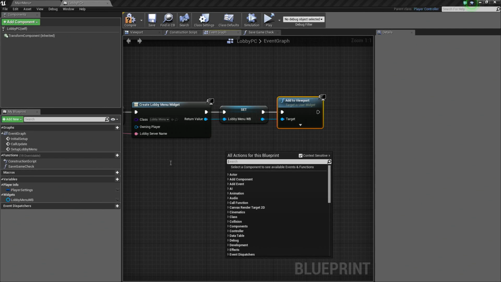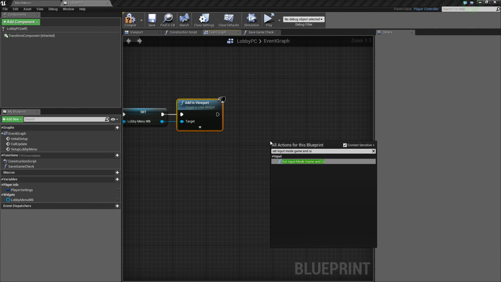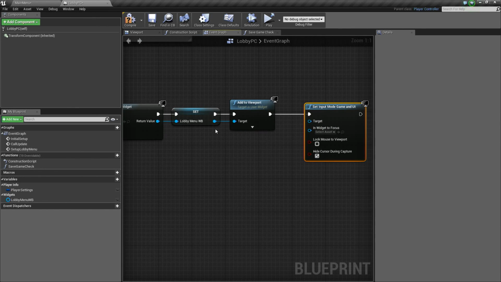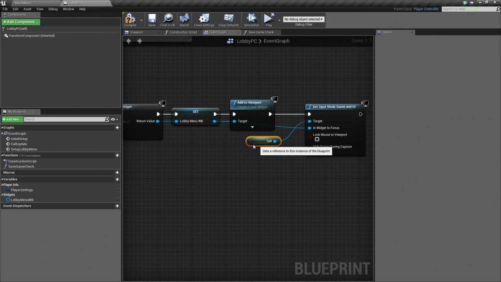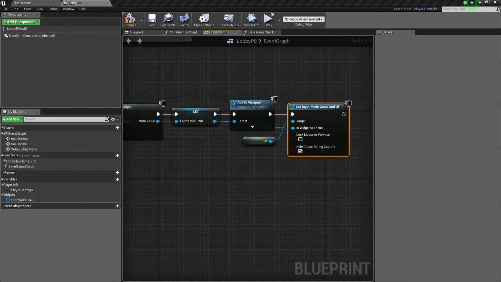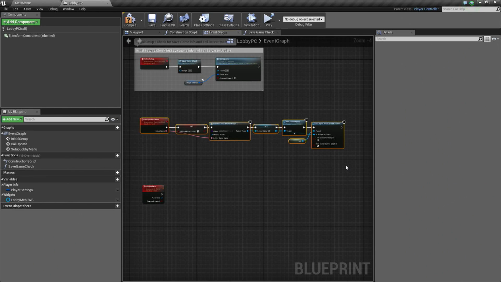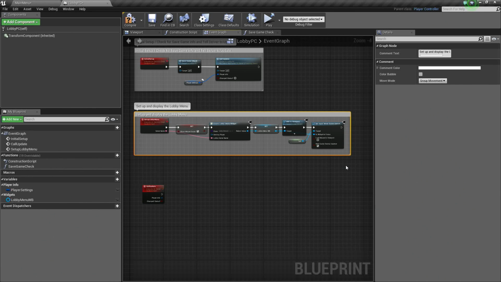And then the other thing that we're going to do is, let's right click and say set input mode game and UI. So we have game and UI input, and we'll specify the widget that we're going to focus on. So let's connect this up. The widget we're going to focus on is going to be our lobby menu. Target is going to be self. So we can drag off this and say self. And that's all we need to do. Okay, so this is setting up and displaying our lobby menu, so let's add a comment around that. Set up and display the lobby menu.